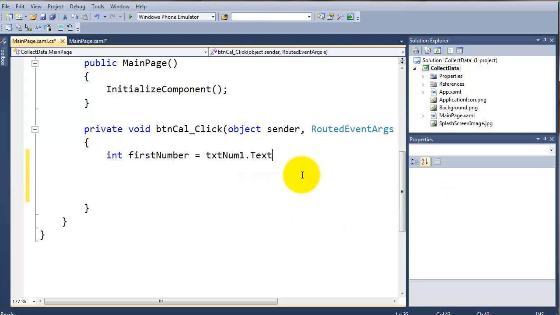Now you'll notice here that we'll get a little error here at the end. I will terminate the line. Okay, why am I getting an error underneath the txt num1.text?